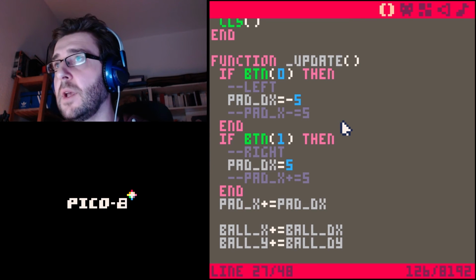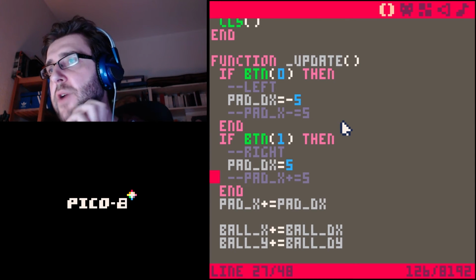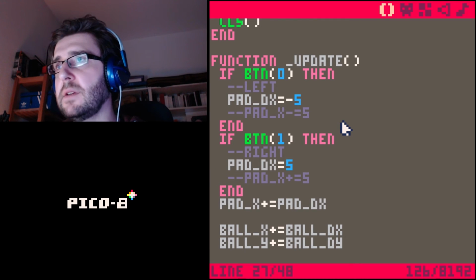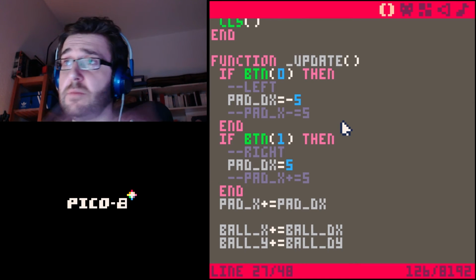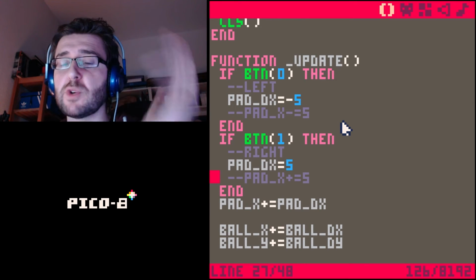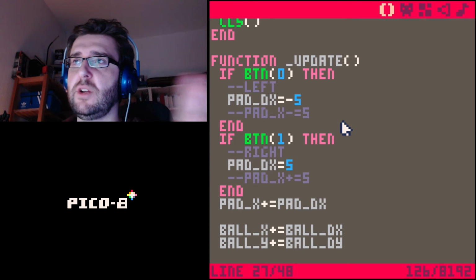So the other idea is that when you press a button, we're going to set the speed to a certain number. When we release the button, we want it to just slow down.